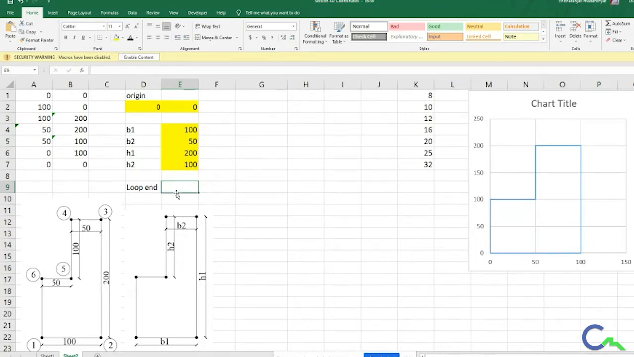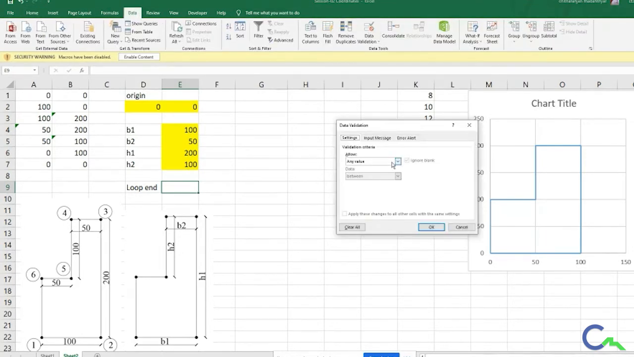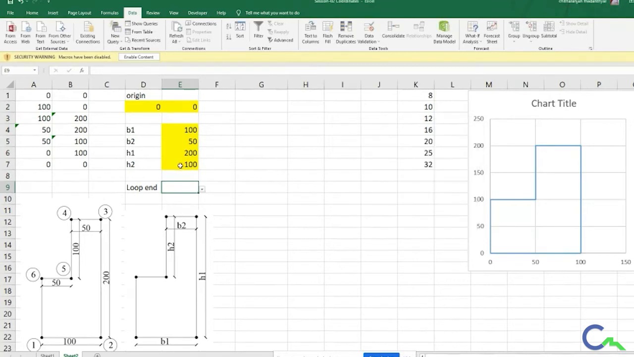So for that I will go to the Data tab, and in Data Validation I will go to List. In the source I will give either closed or open. Okay, I have two options. So I will click on OK. The last loop, either closed or open, I will take here.